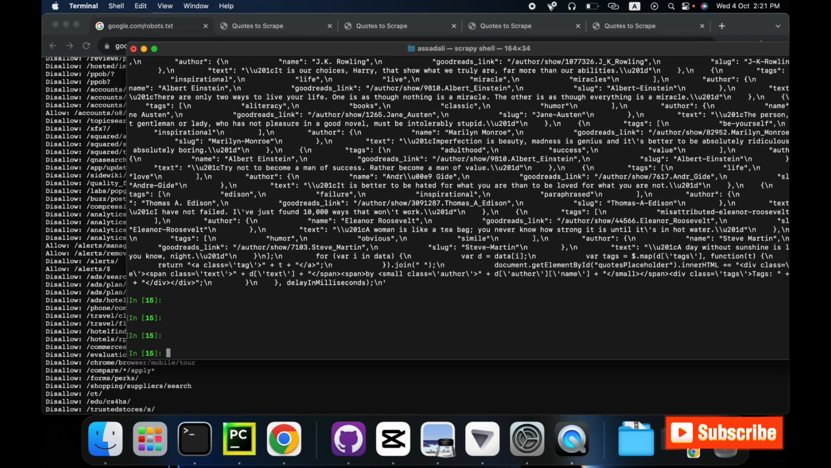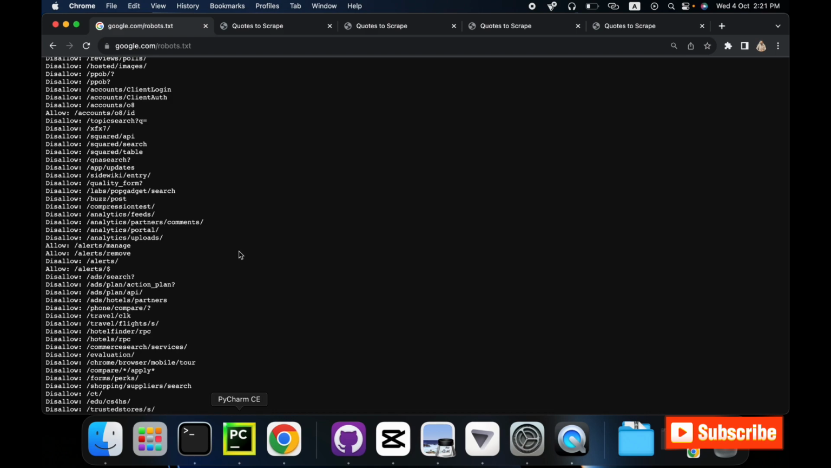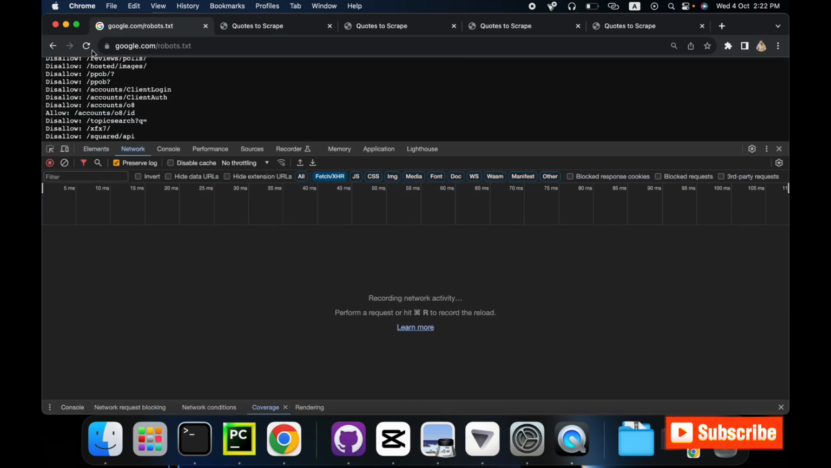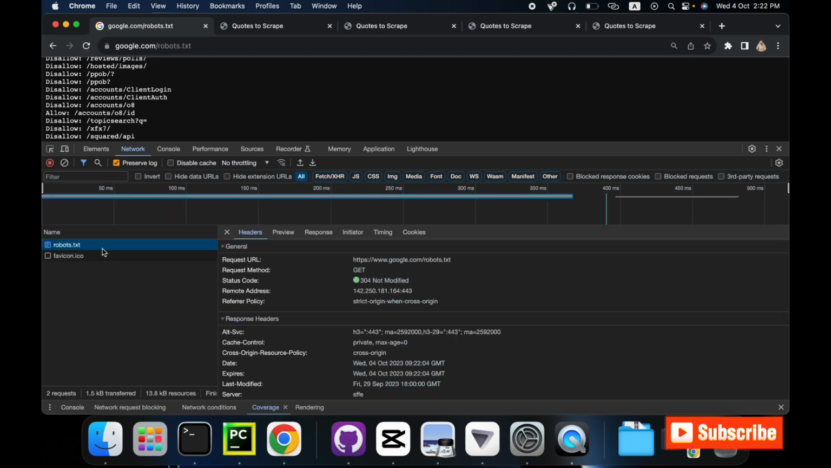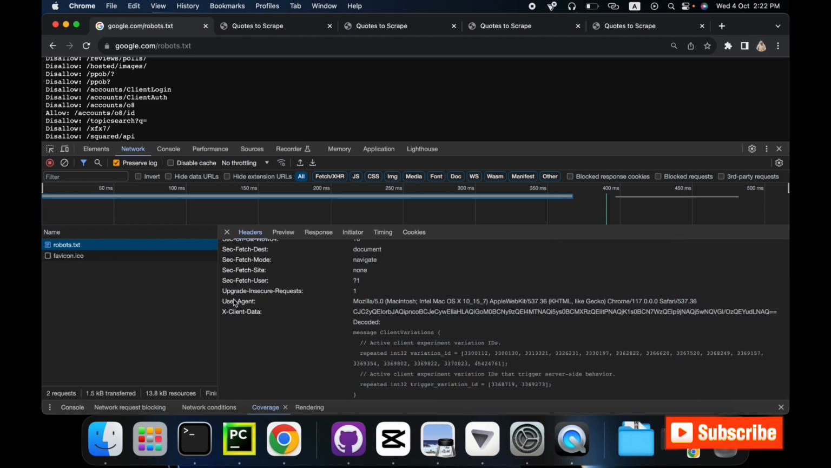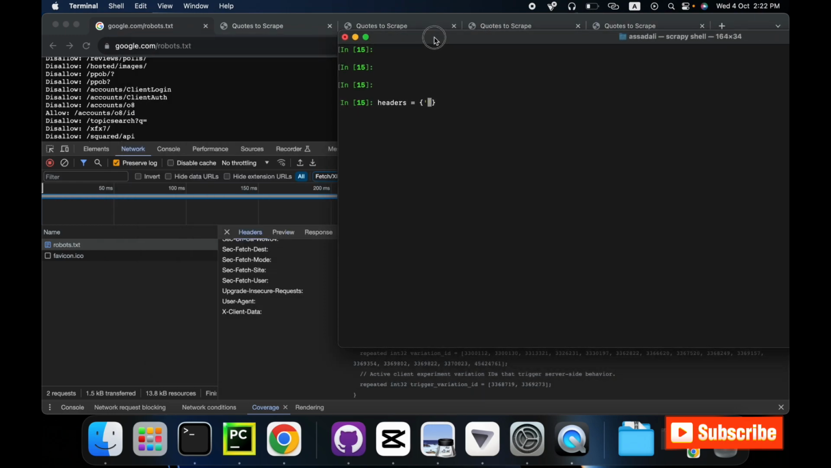Okay, in Scrapy, let me just clear it. In Scrapy you can define a header. How you define a header is that you can go to inspect, network, clean everything, and refresh any page that you have. Click on all, the robots.txt file. If you go to the bottom, you will see this user agent here, and this is basically the user agent that you need to add. Alright, so let's define headers and call it. It's going to be a dictionary, and inside of it I'm going to write user agent.